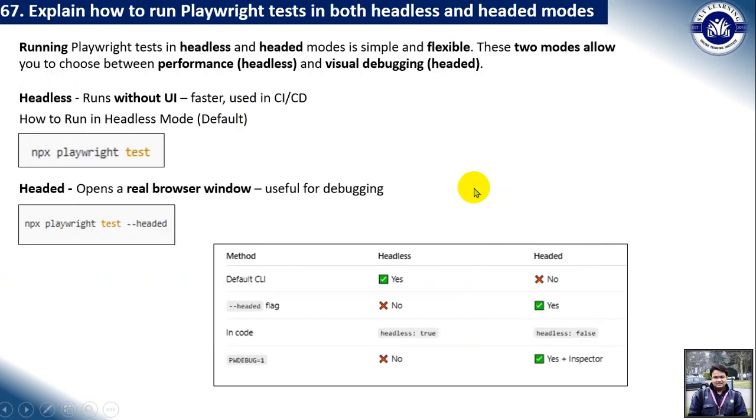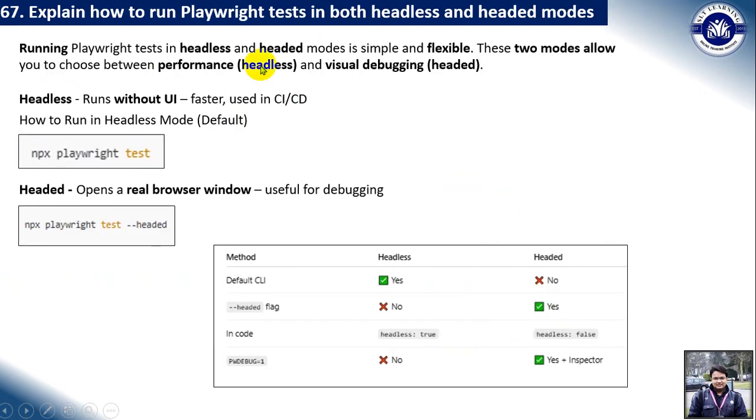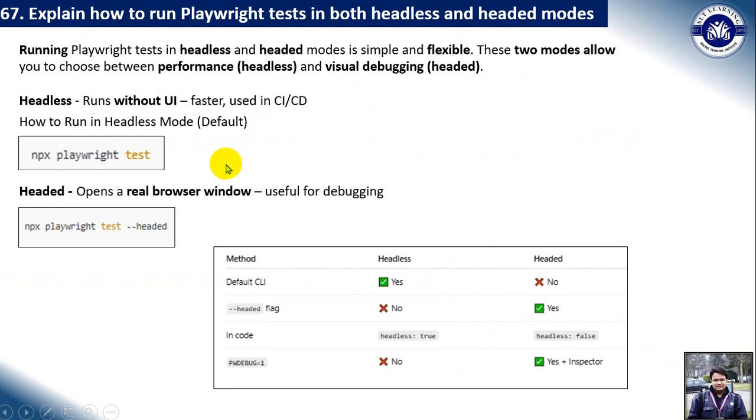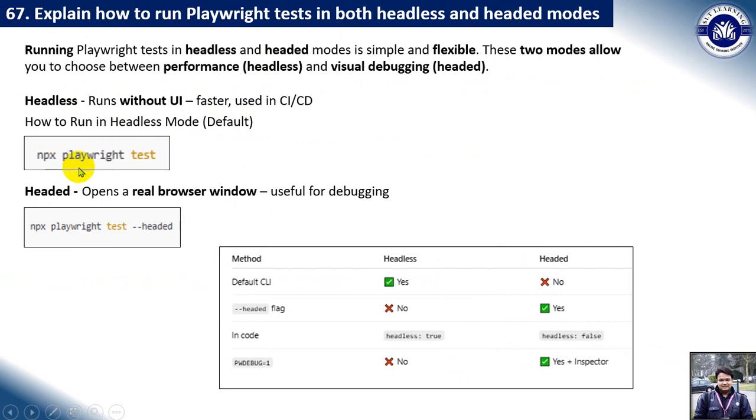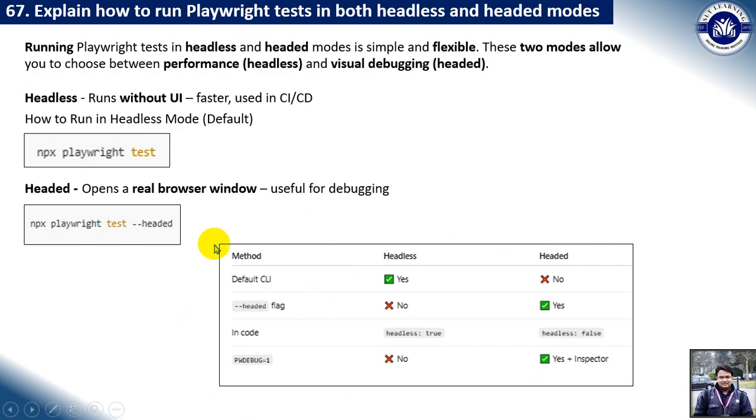Explain how to run the test case in both headed and headless modes. Why is this question coming again and again? Because this is one of the frequently asked questions, and you need to know the syntax. npx playwright test will run in headless mode by default, but if you want to see the browser you can use npx playwright test --headed. It will display the browser, and this is the key difference that you can answer in your interviews.